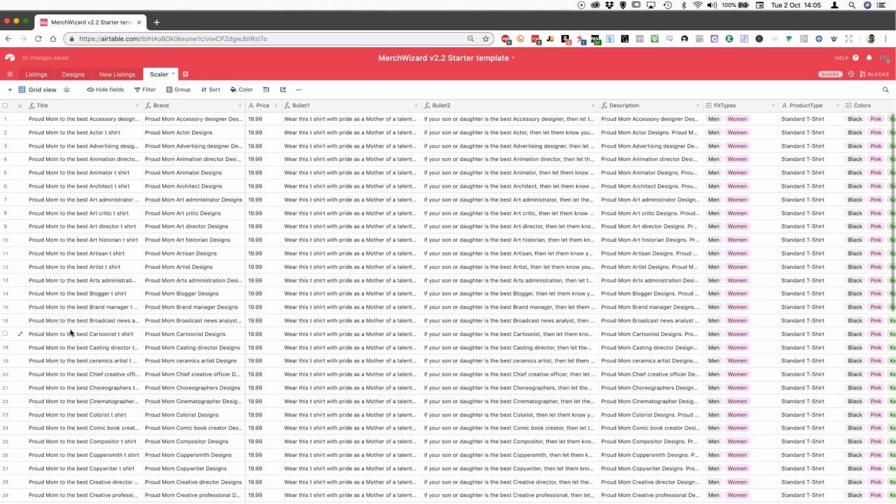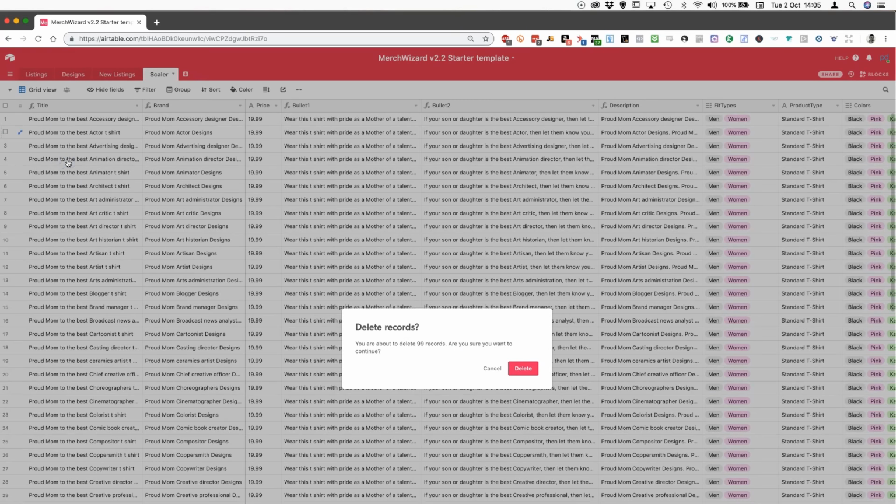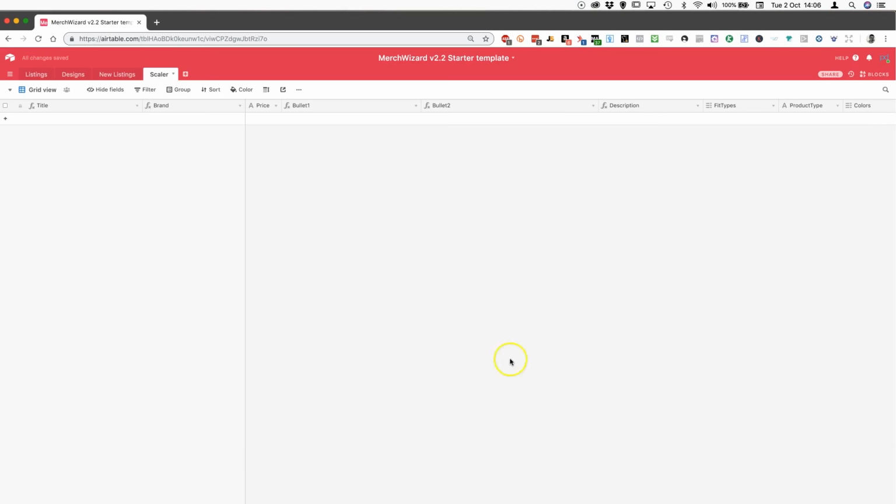And then for the scalar, we're going to do exactly the same. Just click everything, delete all. So you've deleted all the records, but you still have the fields or columns. Okay, so Airtable claims to be a kind of database. It's sort of a hybrid between the spreadsheet that you probably know and then a database. It's not really a database, but the terminology is sort of along the lines of a database.